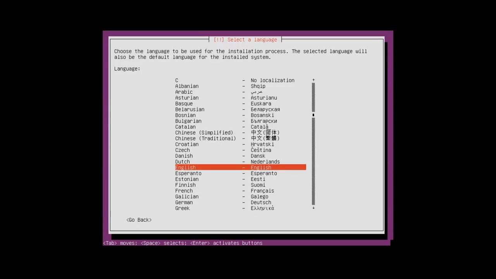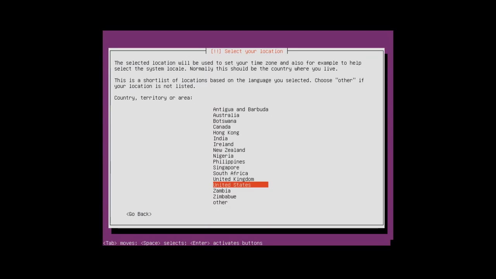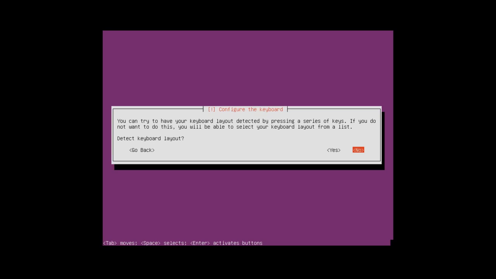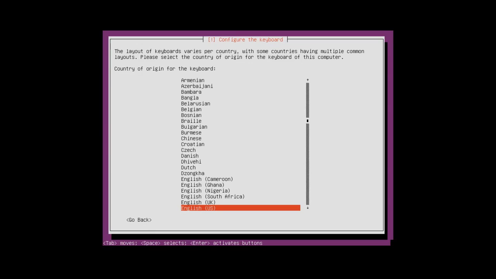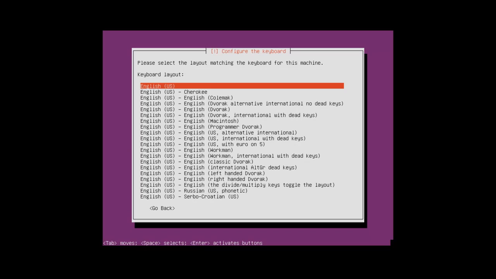Select the language to be used for the installation process, and please note, this will be the language for the installed server. Select your country. Normally, this will be the location where you live, so that it will be used for setting up the correct time zone. Select No, and now select English US and press enter. And for the keyboard layout, again, select English US. If you are using a different keyboard layout, you can select from the available options.